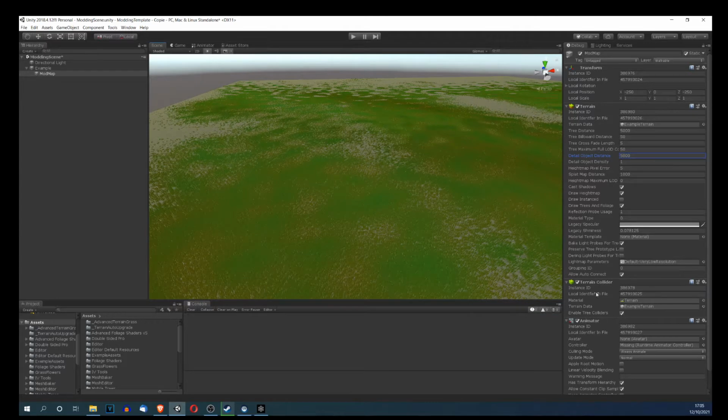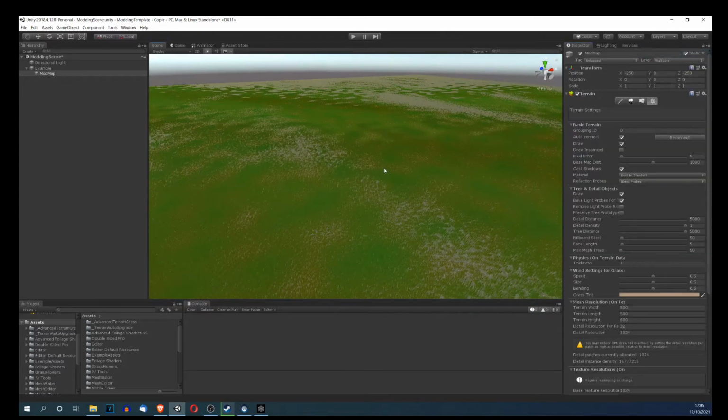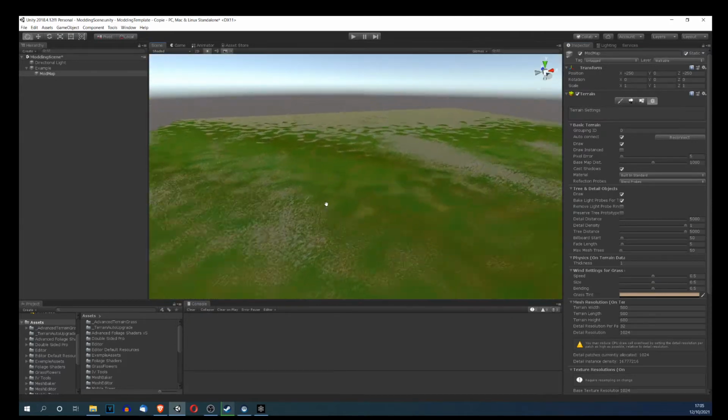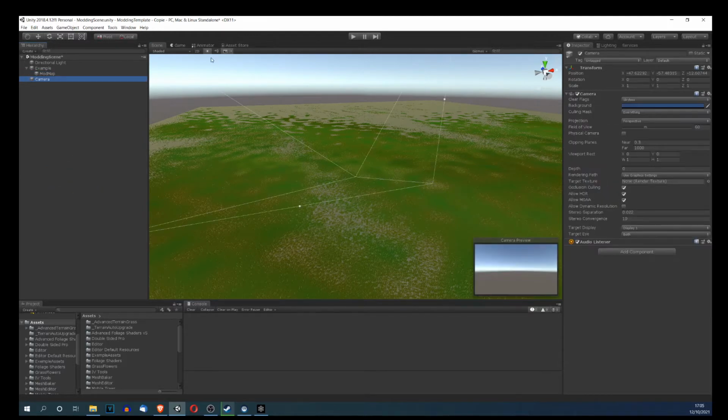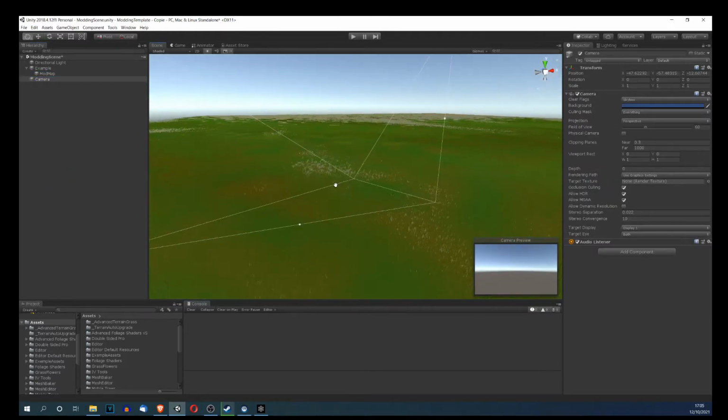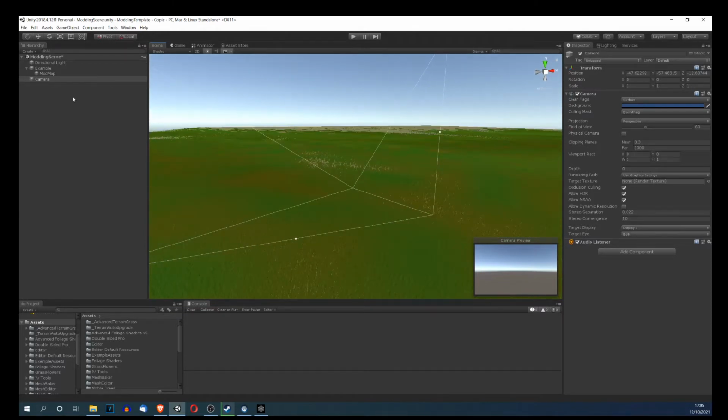I have a script that actually forces that, so we don't have to switch to debug, but I will do it without the script first. Okay, so we have plenty of grass here. I'm going to add the camera and we'll see how the performance is going to be. Let's say something like that.